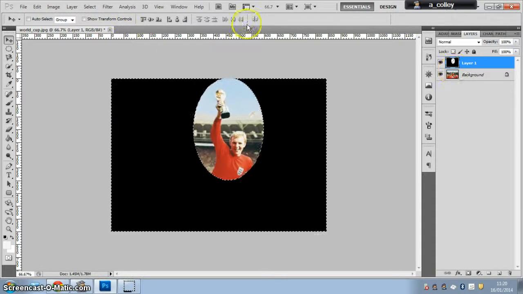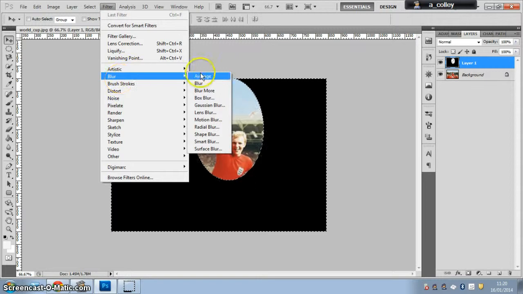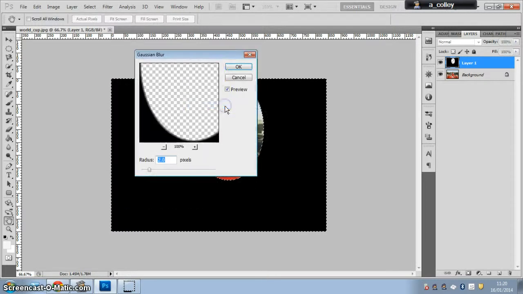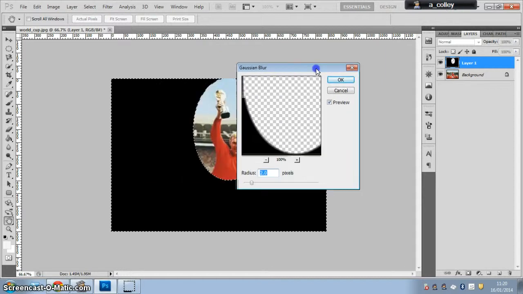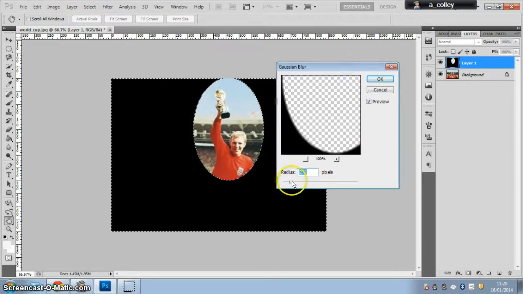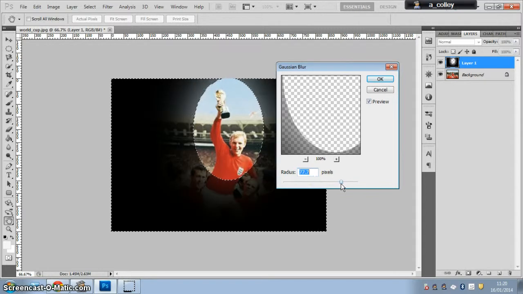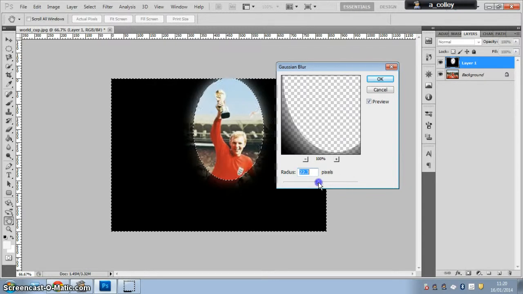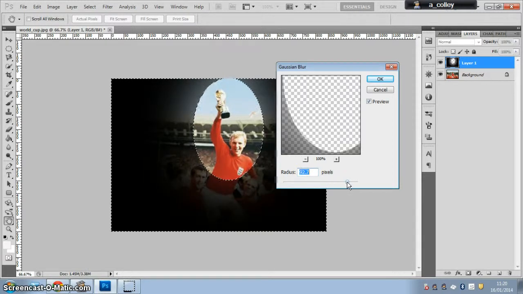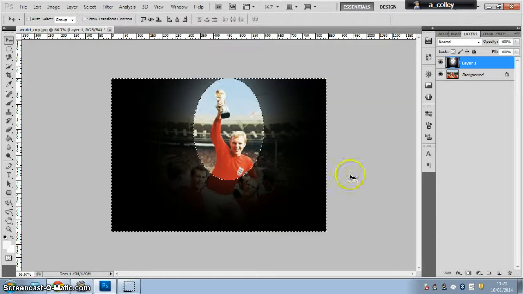So we'll go to, again, just remember you've still got layer 1 selected, Filter and Blur, and you want this fifth one down, that's Gaussian Blur, like so. And if you move this menu out of the way, you can start seeing that if you move your slider up and down, you can change the size of the blur. Now that looks pretty good to me. So click OK, and you'll see it's blurred slightly out from your selection.